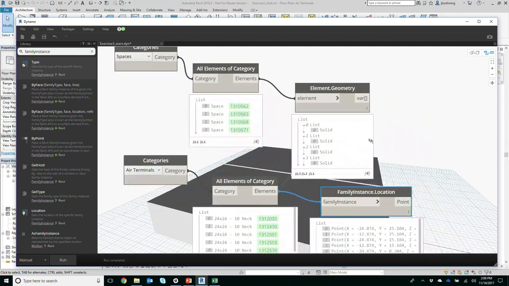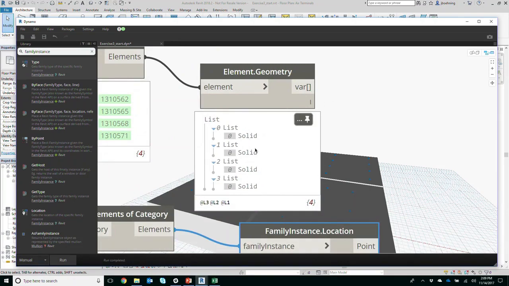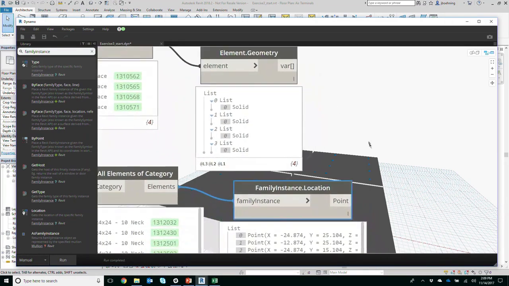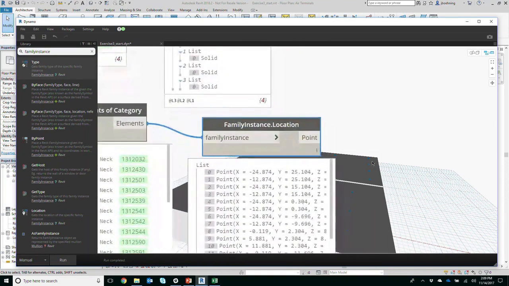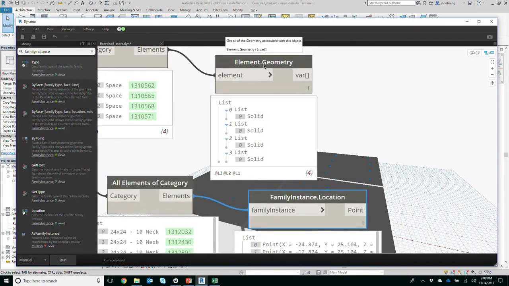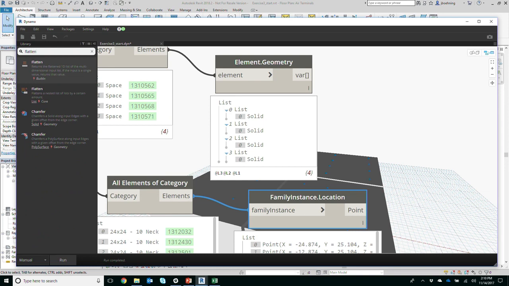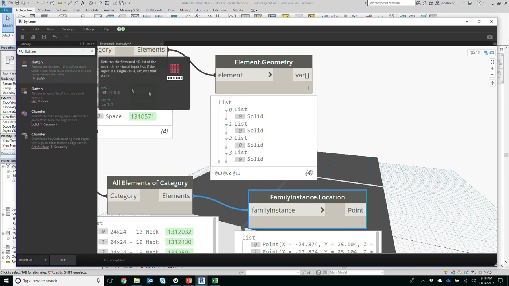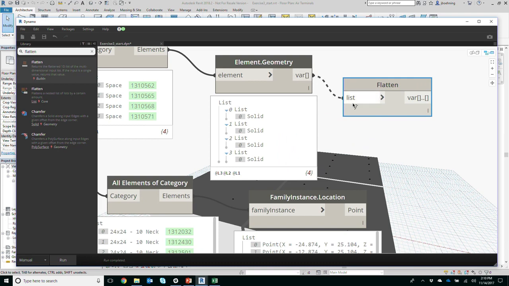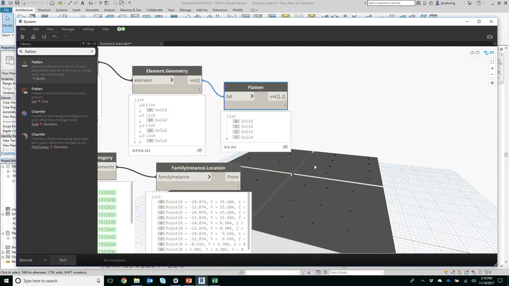So one important thing to understand here: in this element.geometry node, you can tell that each solid is in a nested list, whereas in the family instance.location node, they're not. So that's important to pay attention to. This node does it by default. In order to not have that, all I want is a list of the solids. So what we want to do is flatten that out. Search for the flatten node. When we connect that up to the element.geometry node, we'll flatten that out and we just have a list of solids, which is what we want to work with.